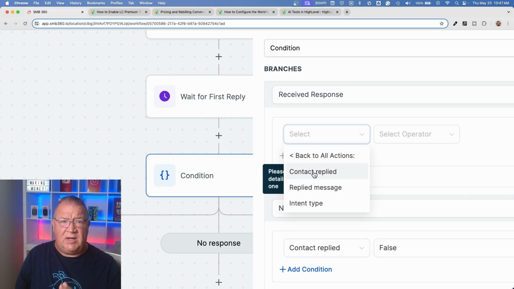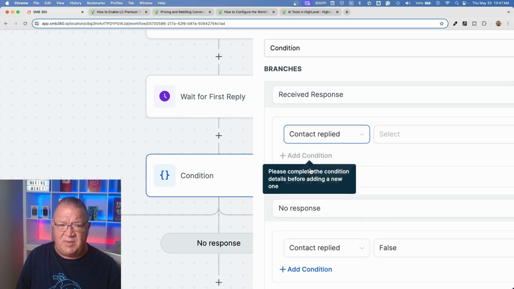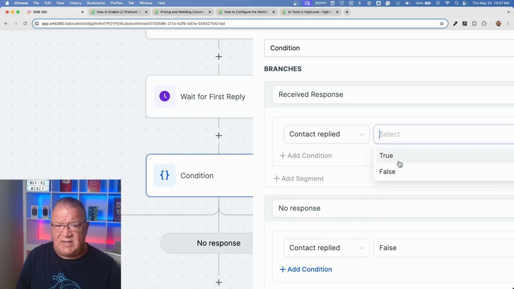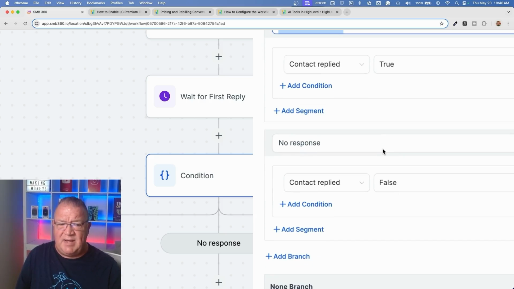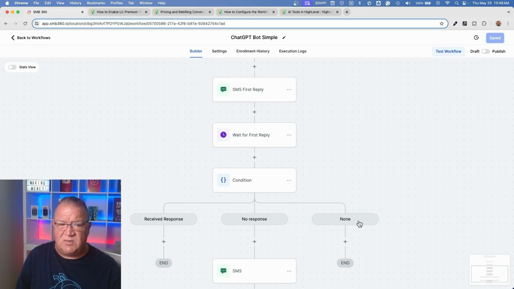This is what they call a Boolean value. It's going to be either true or false, or you can actually get the replied message if you want to. I don't plan on doing that yet. I just want to know if they replied. So here, if we do this, we get to select true or false. I'm going to select true because this is the response received area. And if the contact replied is false, there is no response. So when we do that, this is a great way to break it out.